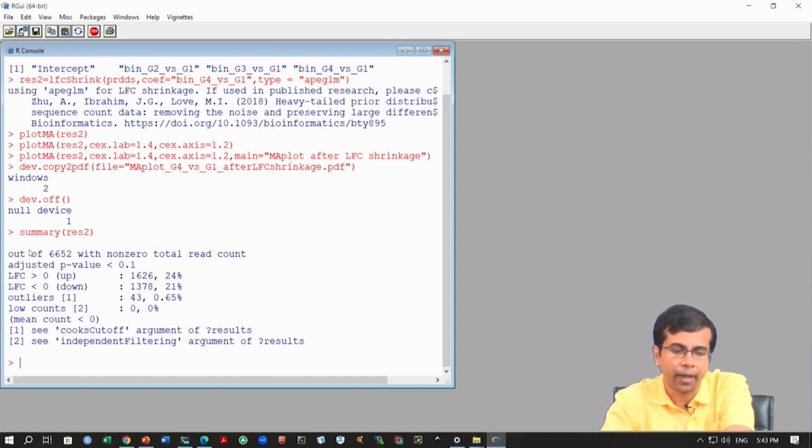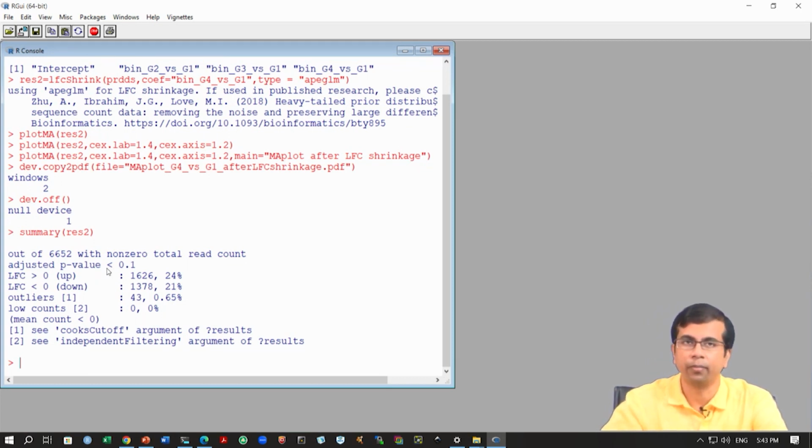Okay, so we have 6652 genes with non-zero total read count. So we have this many genes. The adjusted p-value cutoff is 0.1. So this is the FDR cutoff, so a 10% false discovery rate. That's quite acceptable. Of course, you can change it, or you can redo the filtering. Then you have LFC greater than 0, upregulated, about 1600 genes, which is about 24% of the whole data set. You have LFC less than 0, that's downregulated genes, about 1378, so 21% of the data set. You have some outliers, a very small percentage.